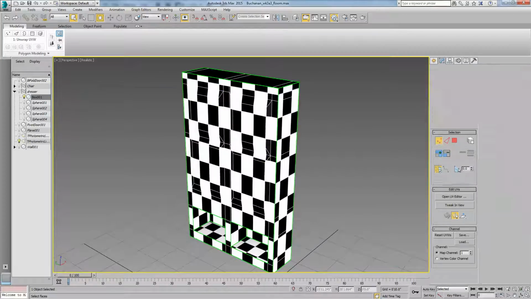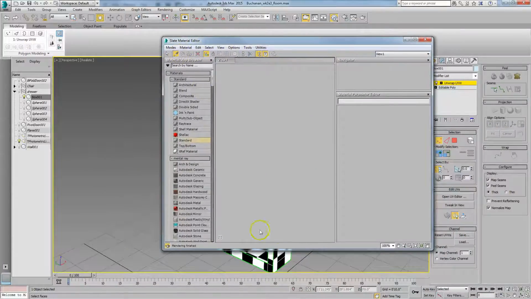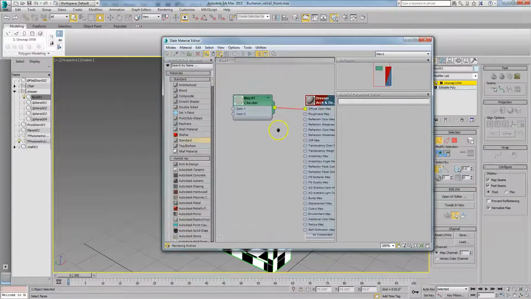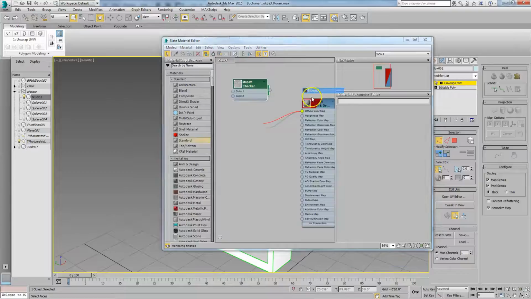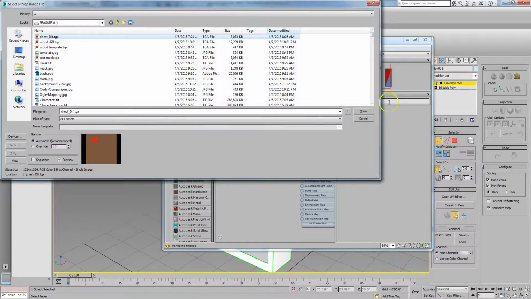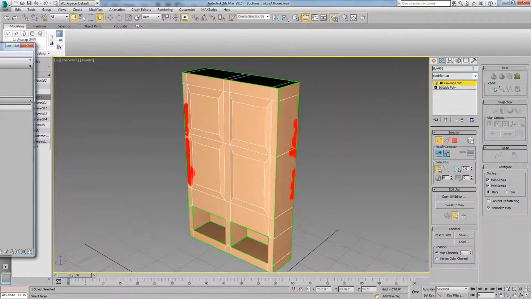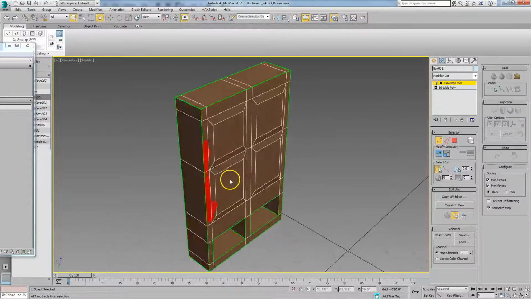And what I'm going to do in our material editor is, let's get this material. I'm going to unplug the checker for right now, and I'm going to drop in my bitmap that I have on here. So we're going to go in here, get the bitmap, drop it on. Then I can see the bitmap in here.